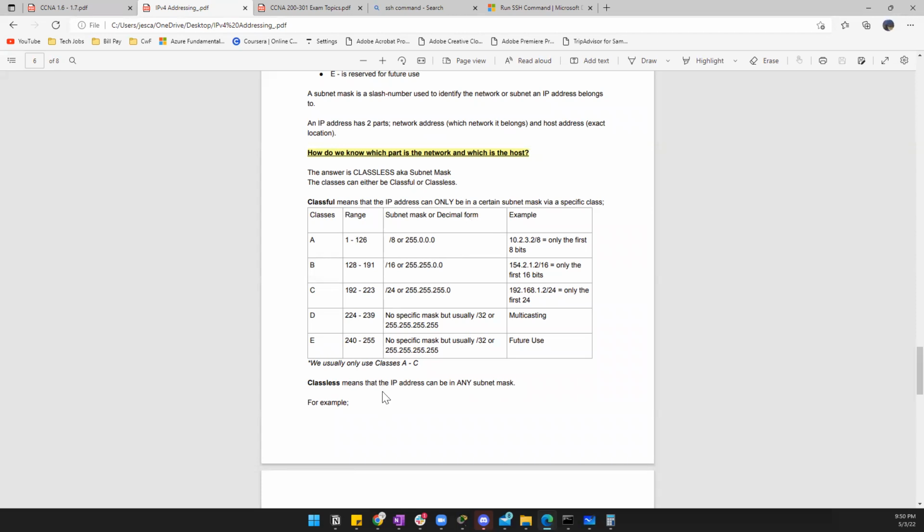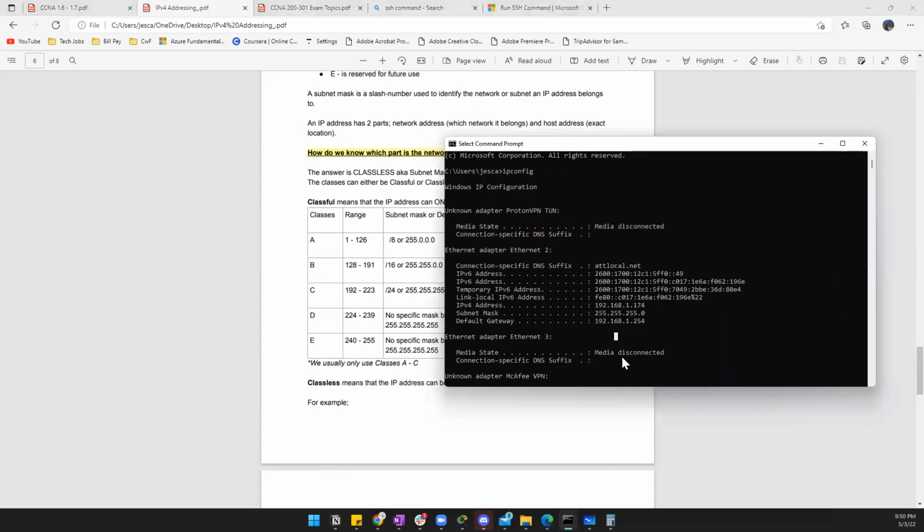Classless means that the IP address can be in any subnet mask. So this is the IP address, right? 10.2.3.2. It will have a subnet mask, which is a /8. You see my subnet mask right here? It's not in a slash because the computer is giving me an output. So this is how the computer is going to read it to the best of its ability. It's reading it in decimal form.